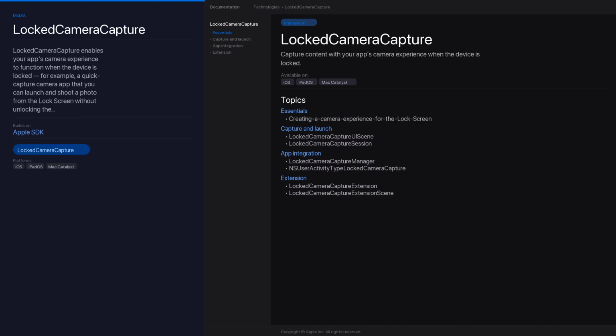Locked Camera Capture enables your app's camera experience to function when the device is locked. For example, a quick capture camera app that you can launch and shoot a photo from the lock screen without unlocking the phone first. Your app extension runs with limited capabilities while locked, handling capture and saving the asset for full access later. Used in camera apps that prioritize quick capture.